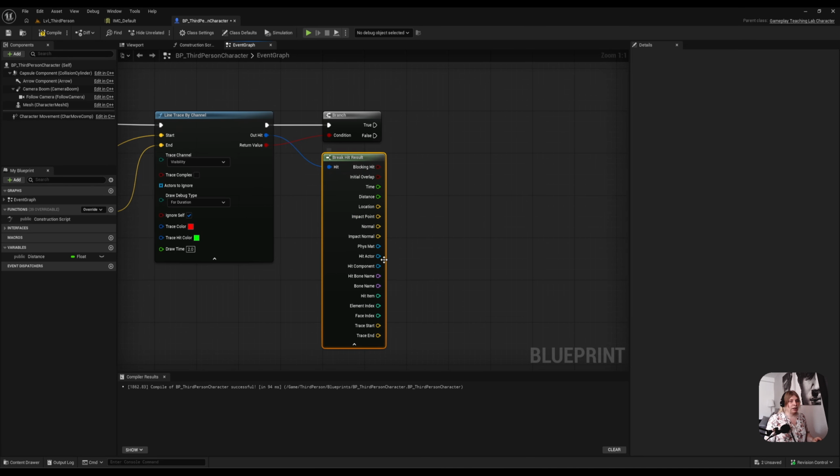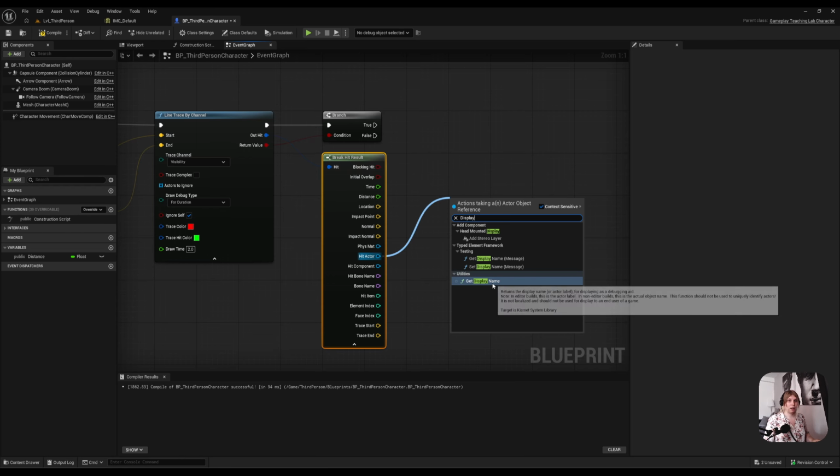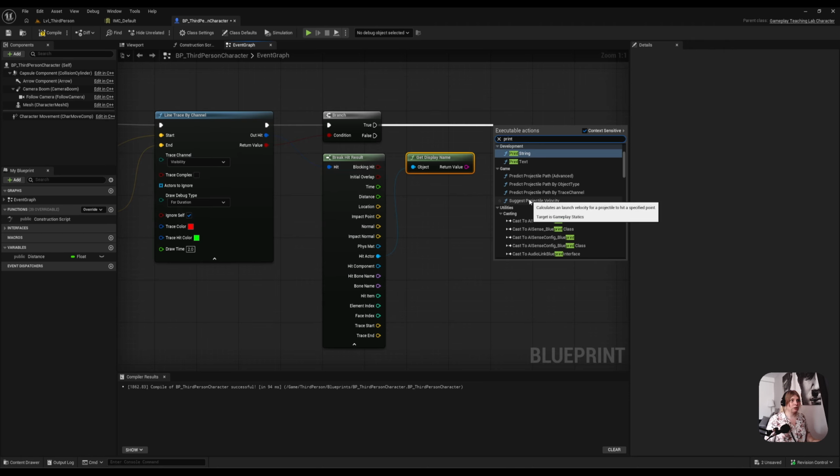There is the pin that we're looking for, our hit actor reference. Let's drag it and type display name. Get display name, the function that we're looking for. And then we can print it on our screen.